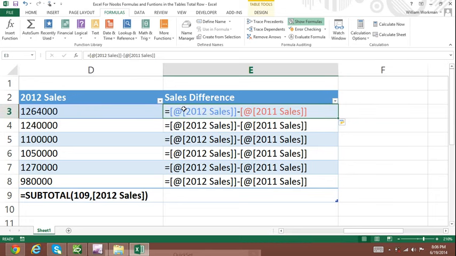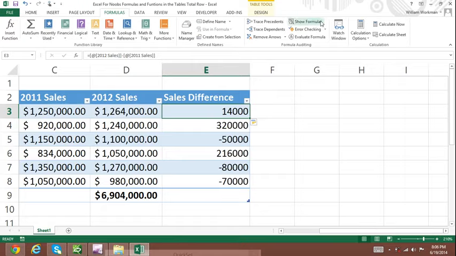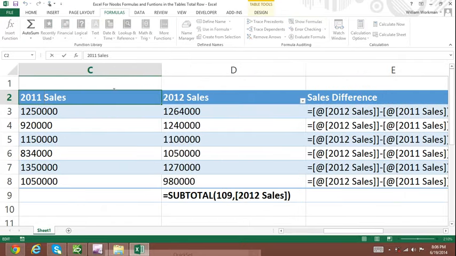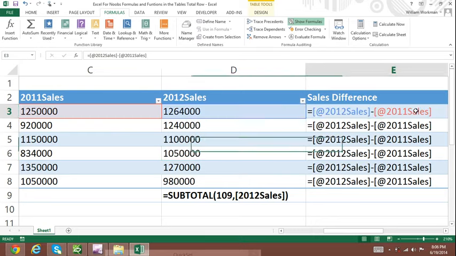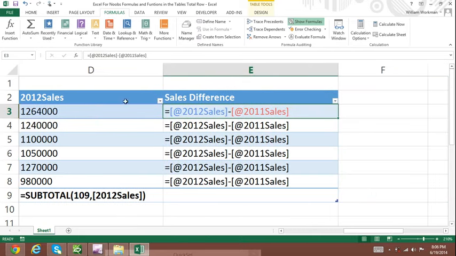You also notice that this formula consists of nested brackets. The reason 2011 sales is enclosed in brackets is because the name of the table column has a space in it. However, it would work without the brackets. If we had named our column headers 2011sales and 2012sales without the space, then Excel would not have enclosed the column header names in brackets.